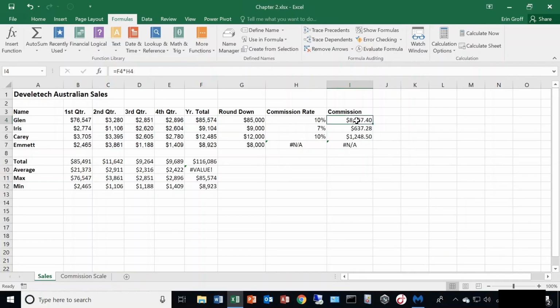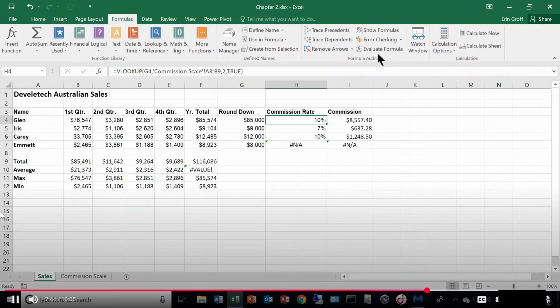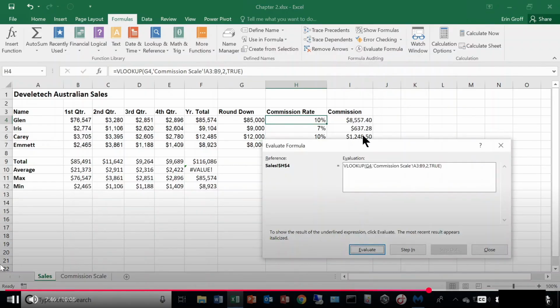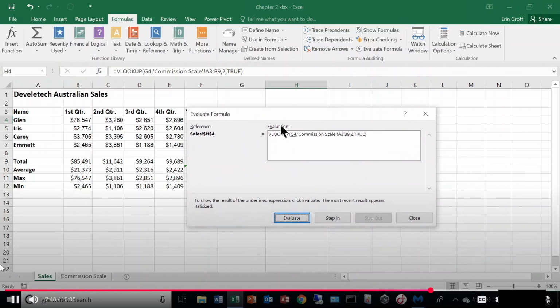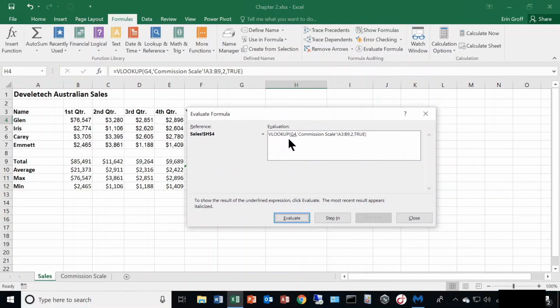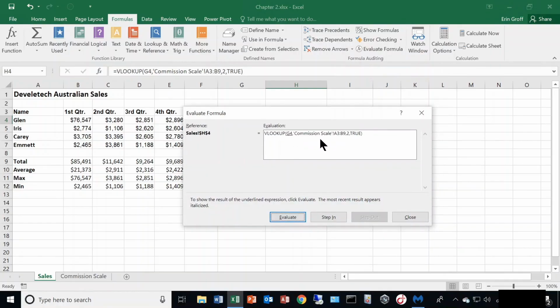Now, if I was to select, let's see, here we go. Here's a little bit more of a tricky one. Cell H4, and this is using a VLOOKUP. If I go to my evaluate formula, it's going to list the whole entire function for me, and you can see the underlined portion is the first segment that's going to evaluate.